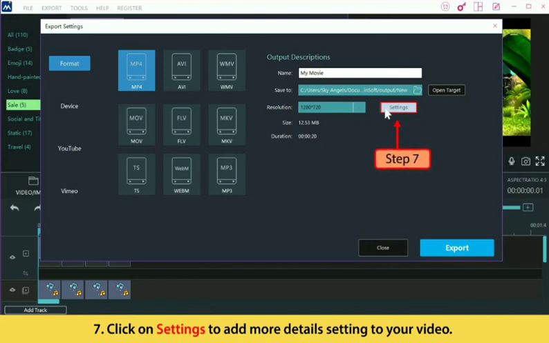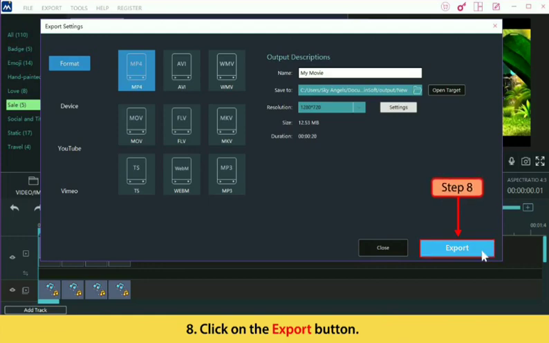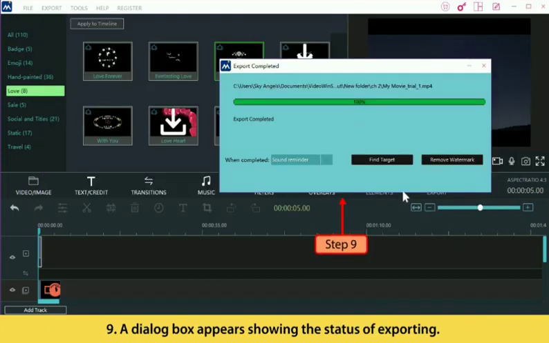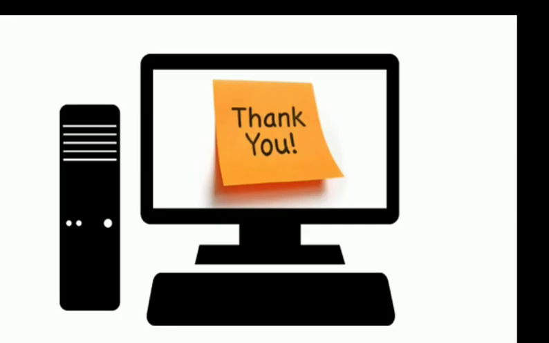Now step number 7, click on settings to add more detailed settings to your video. Step number 8, click on the export button. A dialog box will appear showing the status of exporting. It shows the progress of exporting.